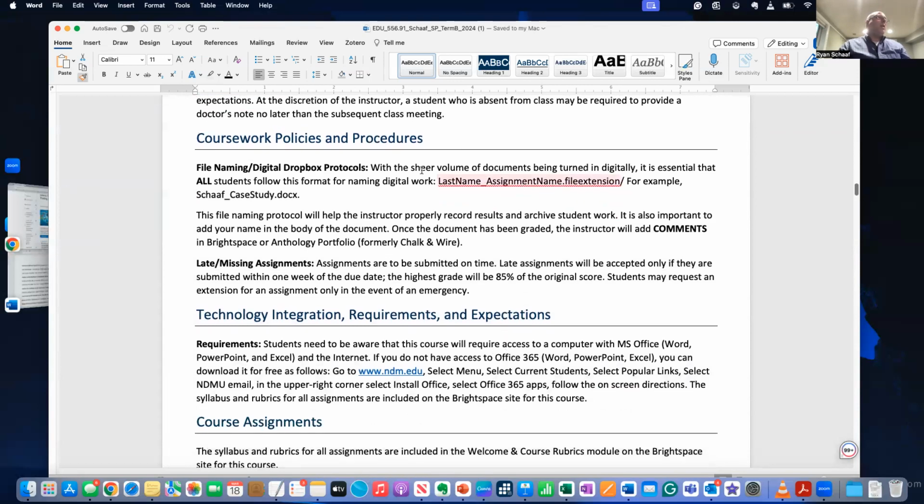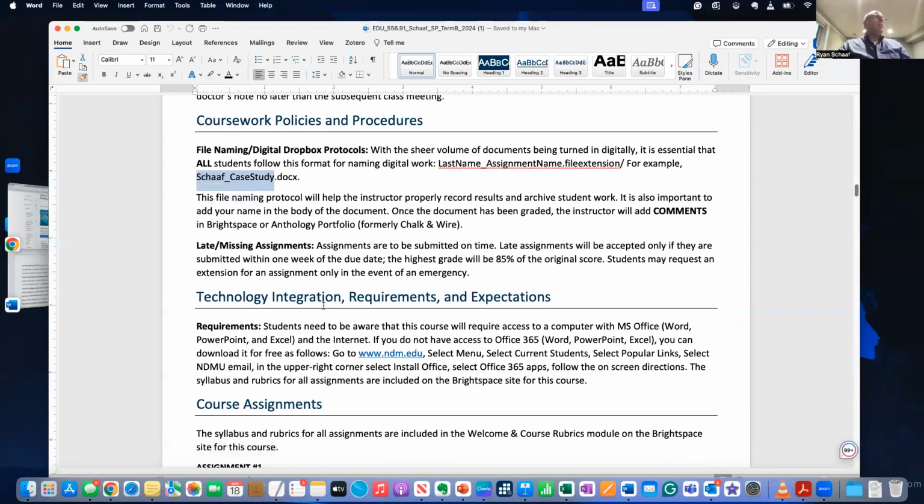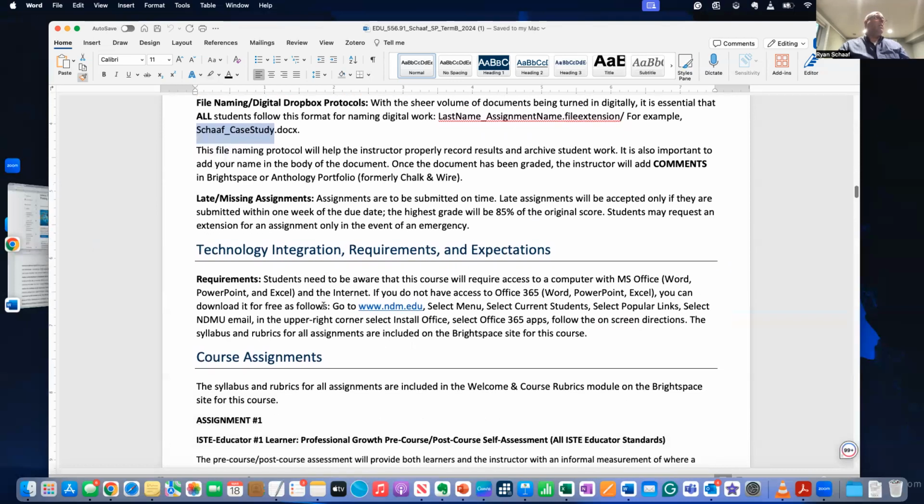There's some information about naming your assignments if you're turning something in. Like I did Shaft case study. Do a mixture of your last name and the assignment name, because a lot of times it will be easier for me to keep track of things when it's digital.